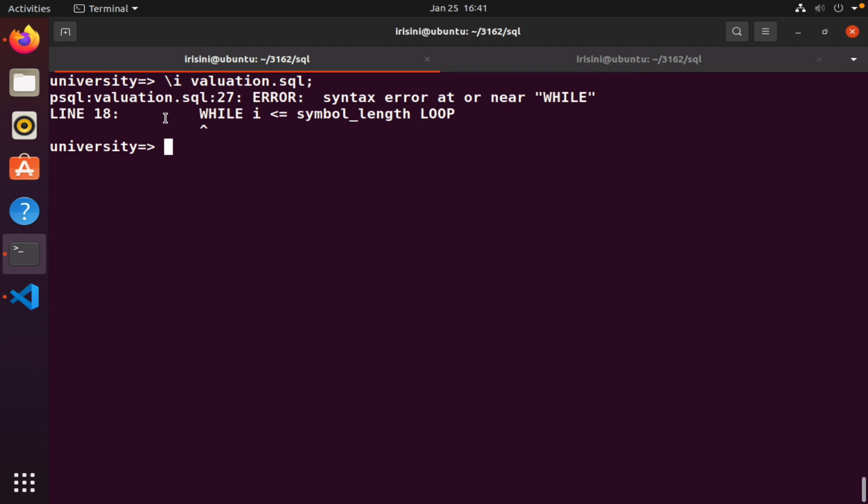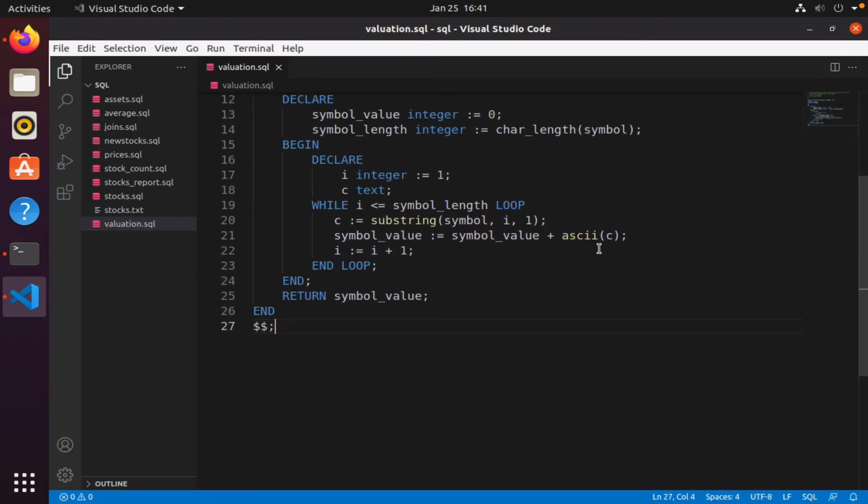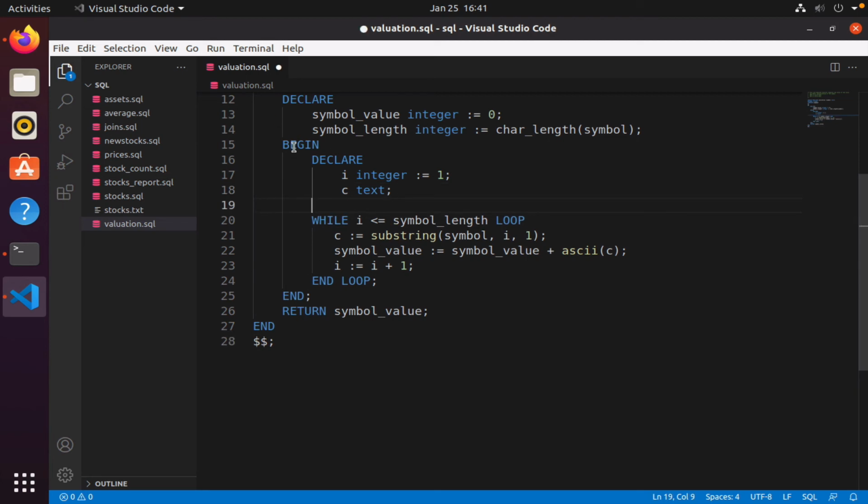All right, so it's saying syntax error at or near while. So let's look at that. Line 18. Did I miss a semicolon anywhere? Okay, I have my integer i, I have my text. Yes. Okay, that's the problem. After I declare, I need to have my begin block, which I completely missed.